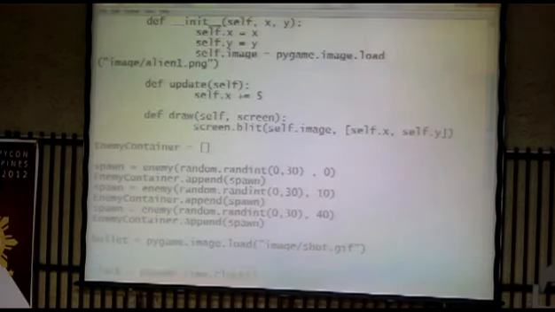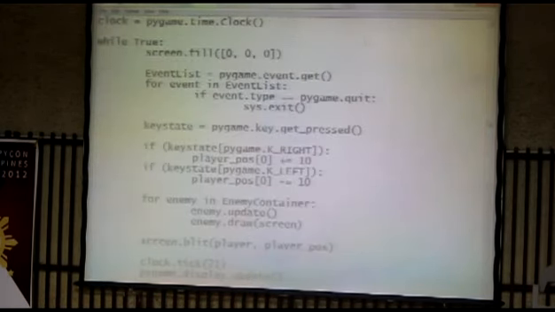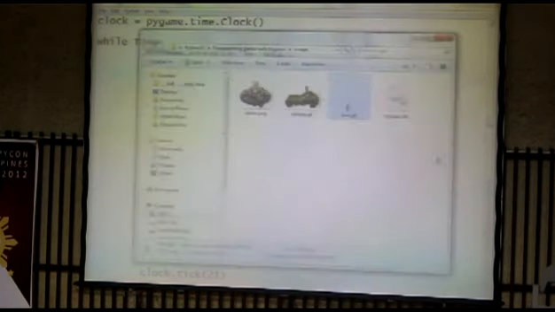Mic might have disappeared. So, 0, 0. And with it, we create the bullet. So let's see what it looks like. There's our bullet at 0, 0. So let's put him over here instead.